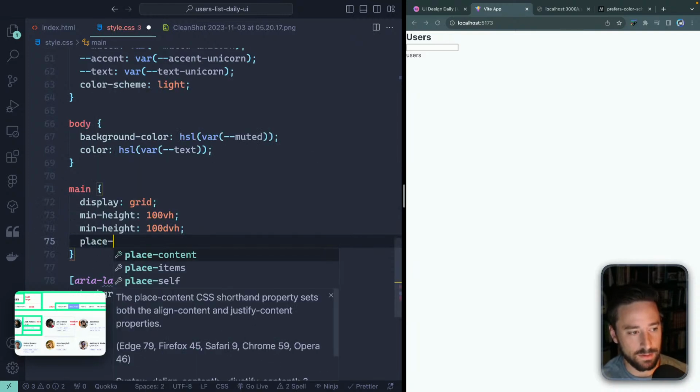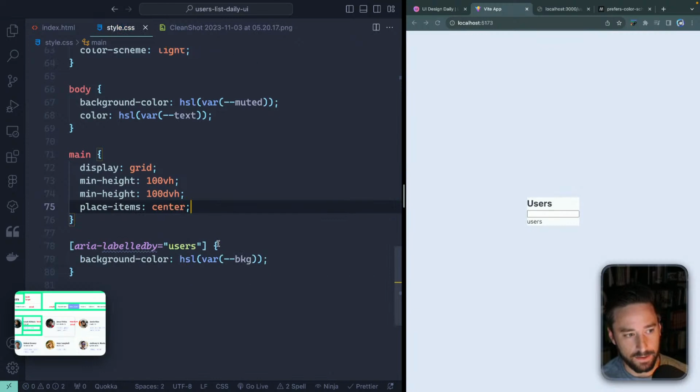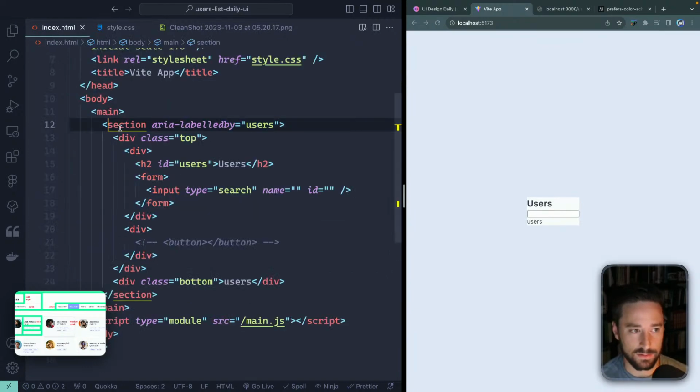And then we'll do place items center. And this will put everything in the very center of the page. And in this case, the thing we're putting in the center of the page is this section with ARIA labeled by users. Now what we're going to do is finally work on our typography here.